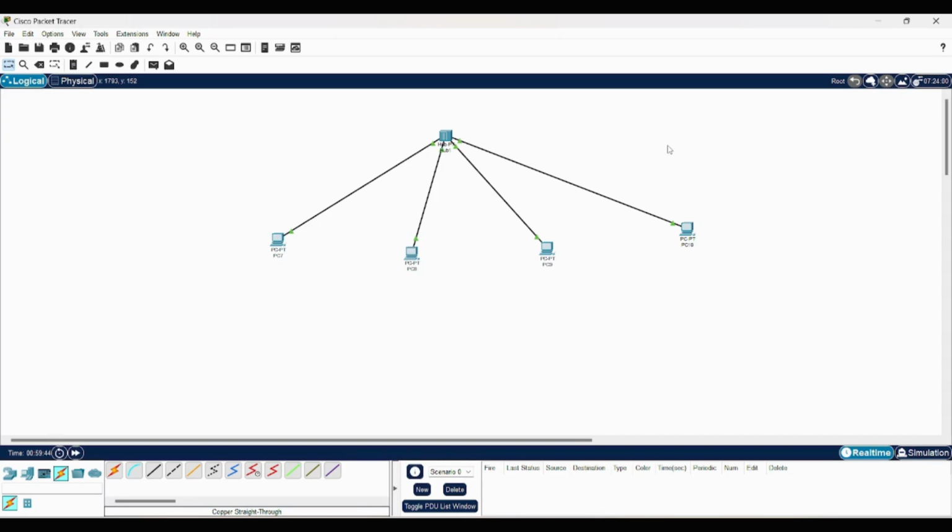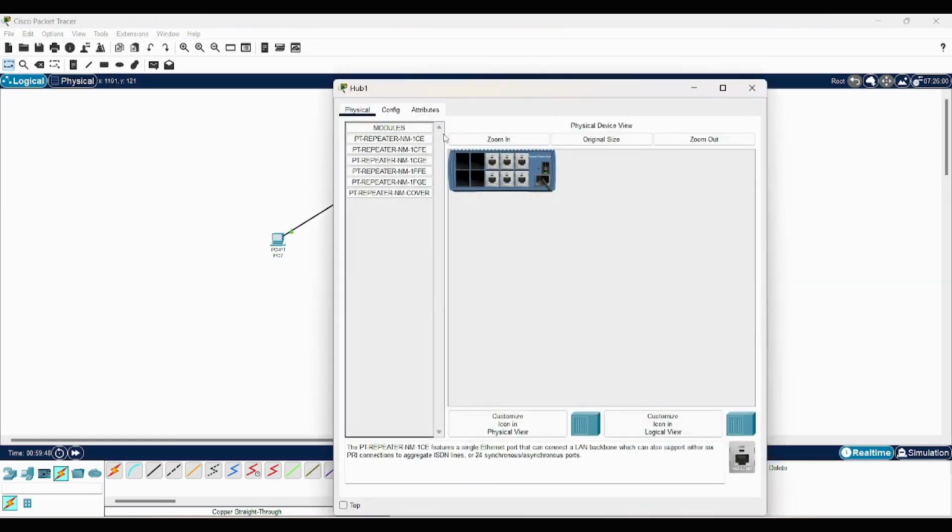So the basic principle of a hub is that when a packet arrives at one of the ports, let's see if this is the port at which the packet arrives. Maybe this PC7 has sent a packet and it has arrived on this port, because PC7 might have been connected to this port, right? So the packet will arrive at this port.